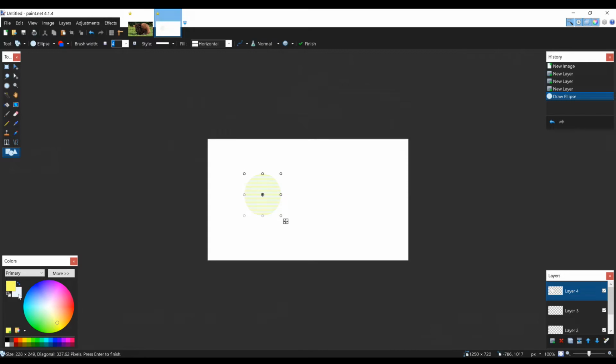I can change the colors to whatever I want by selecting the secondary or the primary. The secondary is what fills it. The primary is what draws the line. I've also got other things I can choose from here, from dashes to horizontal lines. We can get pretty crazy here, but everything is done up here. When I'm finished, I just simply click finish and I'm done.